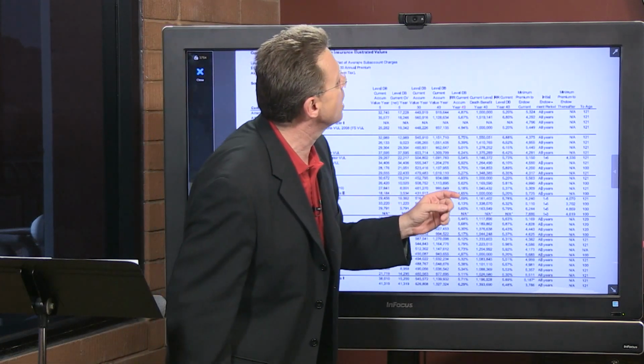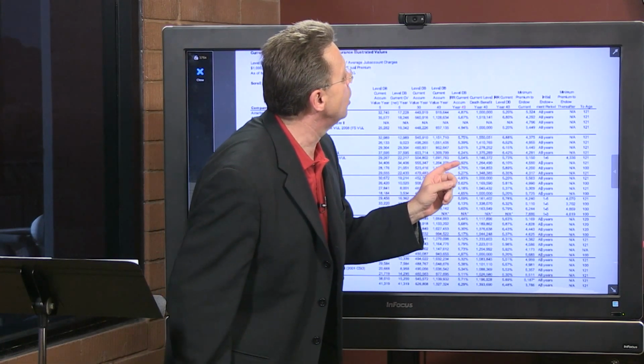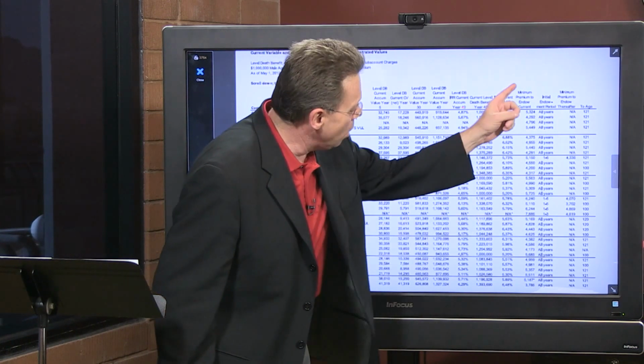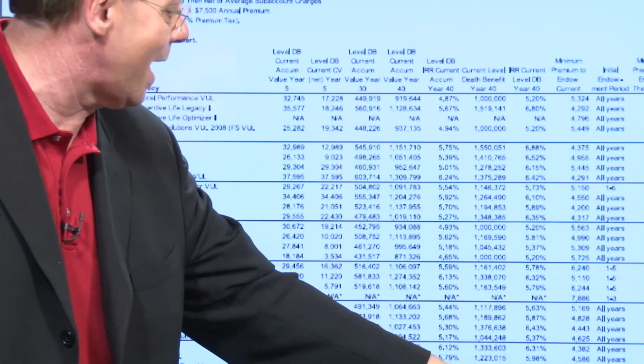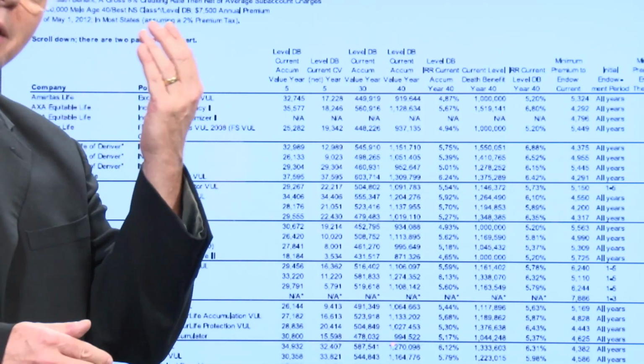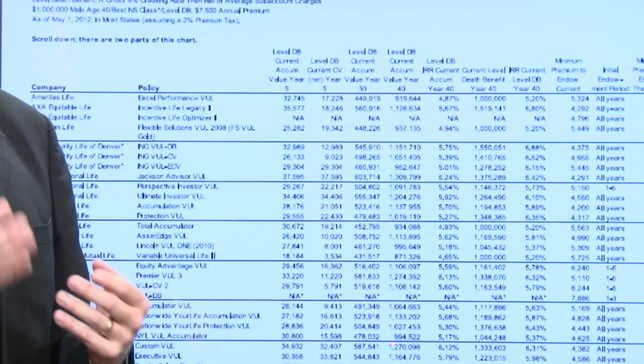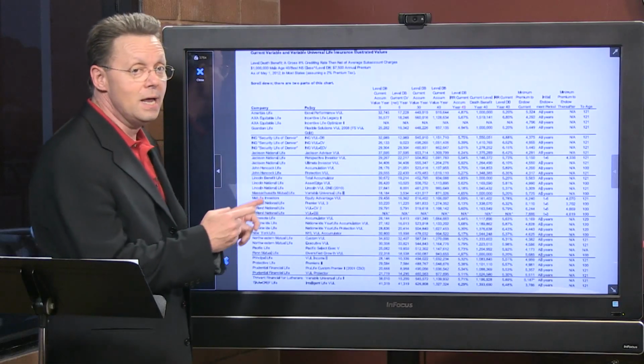And the last thing I want to talk about on this grid is it'll also show the endowment period, how long, and most of these will go all the way out. There's a few that don't go all the way out to endowment, like all years could be age 100. It might be all the way out to 120. You'll want to look at this grid, but to me, this is a great grid.